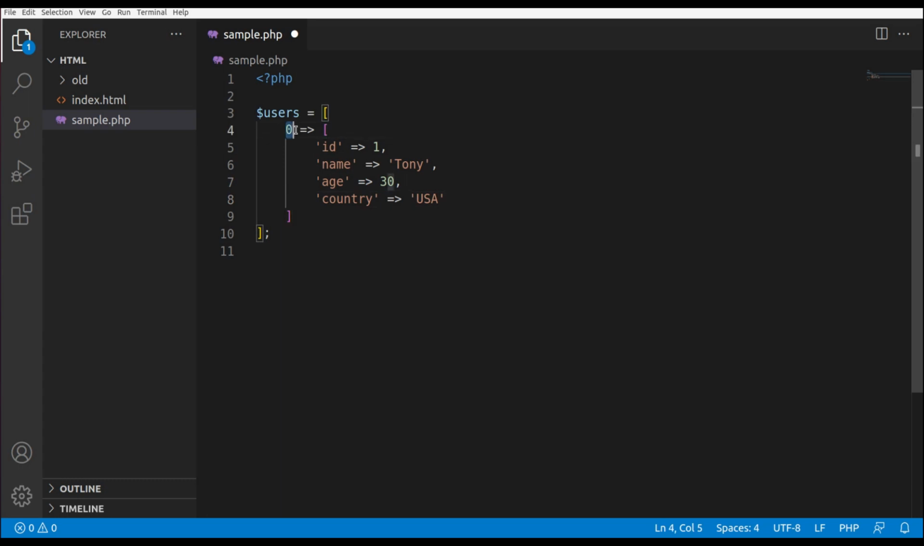We can also skip this. We can directly write array because the key will anyway start from 0. So we can definitely omit that. We can have more elements like this. So we will copy this and make a few more elements with some different information of users. Let's say Steve. The age is 21. The country is UK.